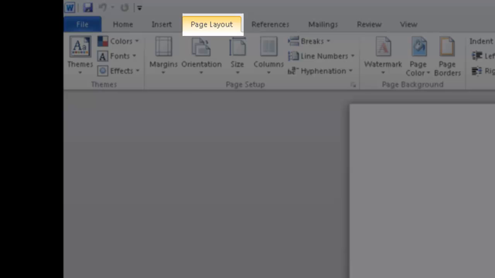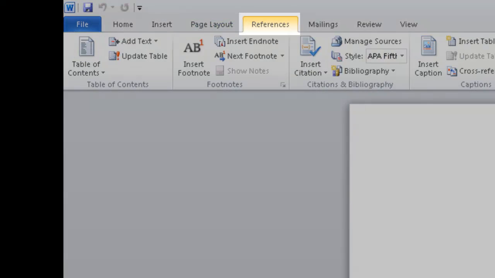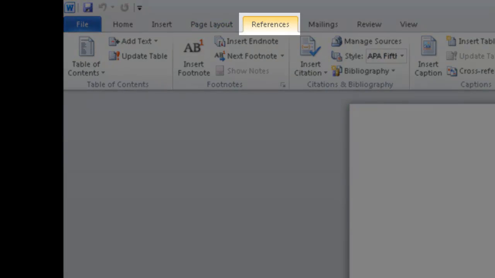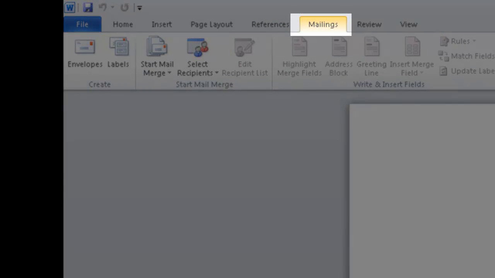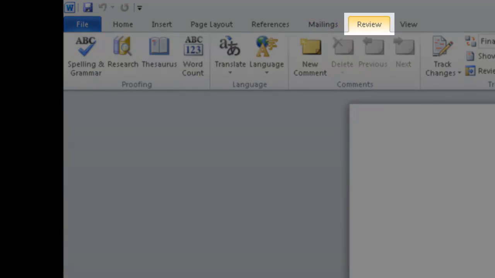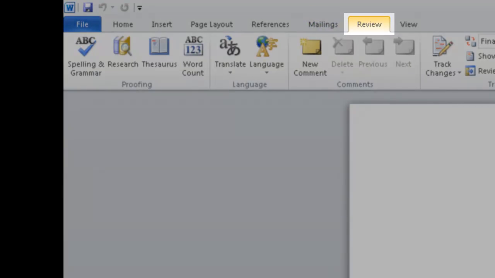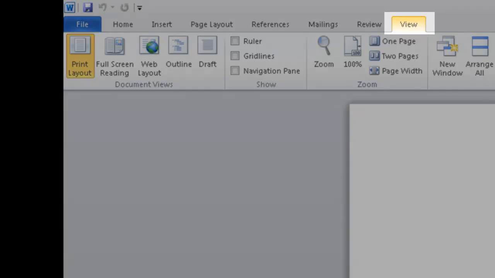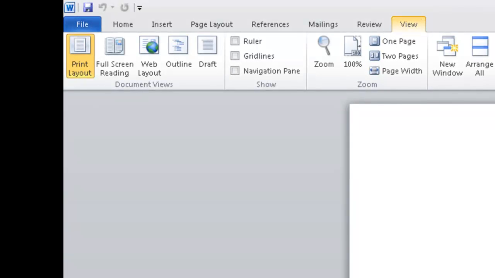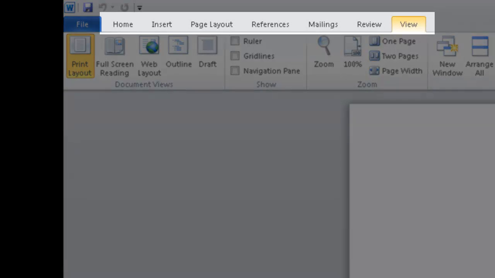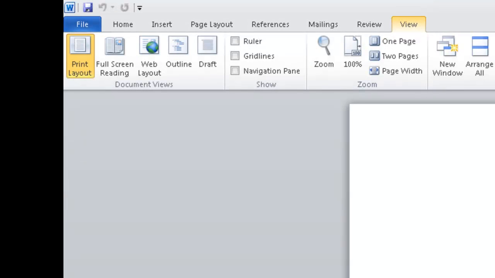This is the page layout tab. Let's keep going. References Alt, S, 4 of 7. I'm going to keep going here. Mailings Alt, M, 5 of 7. I'll continue to press right arrow, Review Alt, R, 6 of 7. And I'll right arrow again. View Alt, W, 7 of 7. So we had these 7 different tabs. We had the Home tab, Insert, Page Layout, References, Mailings, Review, and View. So these are the different tab controls.